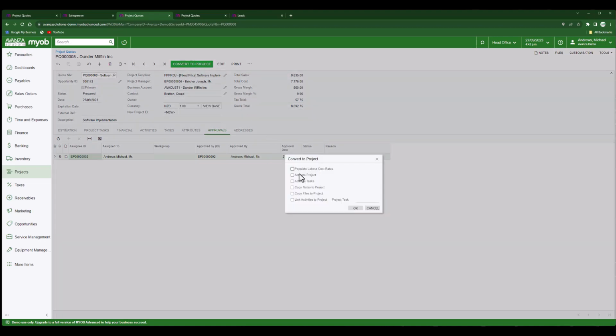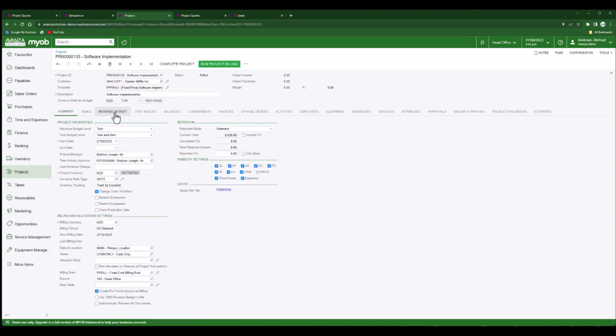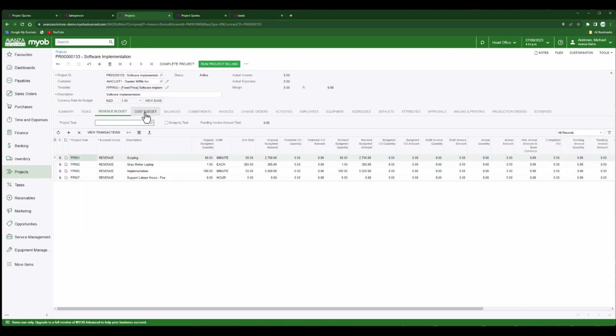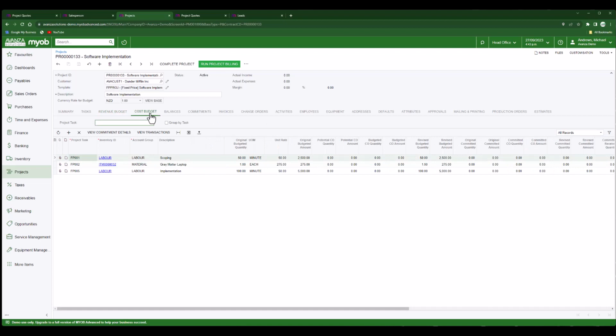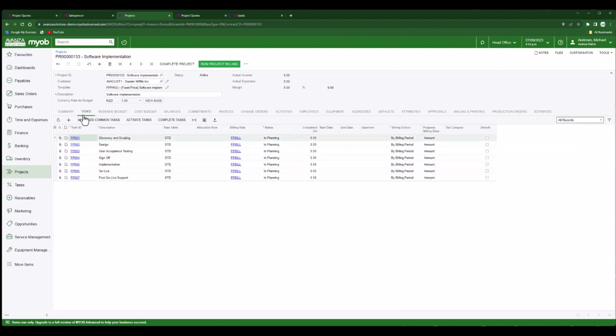I'll select all these items. Now, perhaps I don't want to activate the task just yet. Let's go ahead and make the conversion. We now have a project with all our budgeting materials and information from the project quote neatly transferred over. It took hardly any time at all, as you can see. It contains all the data we discussed directly from that quote.